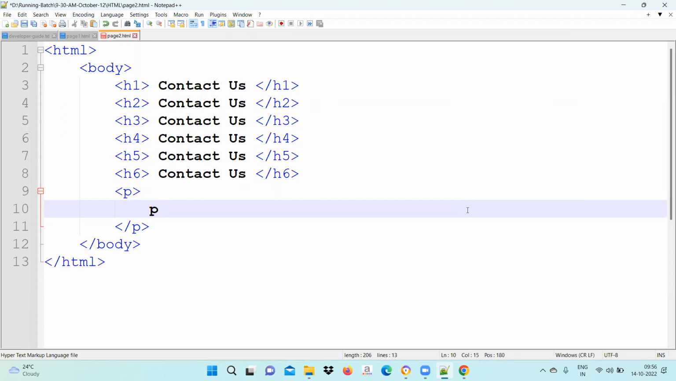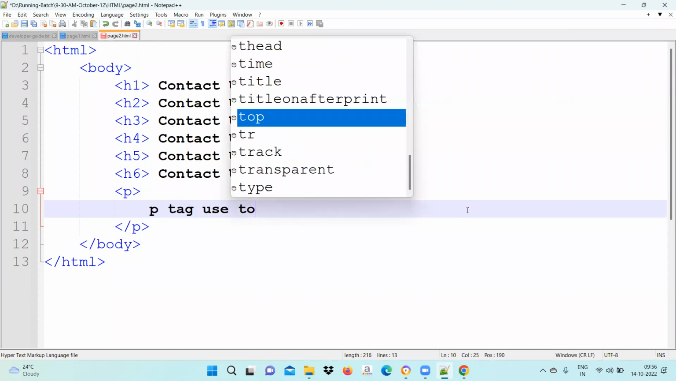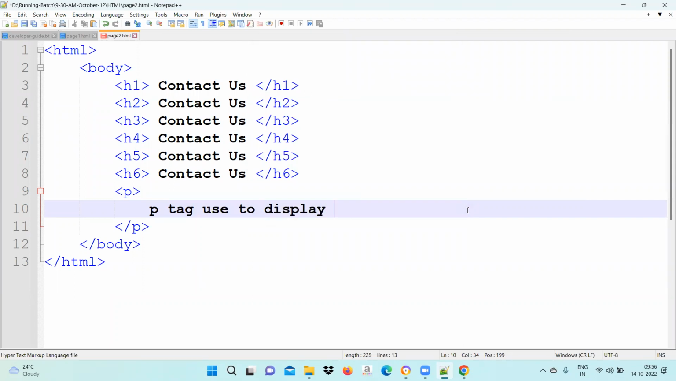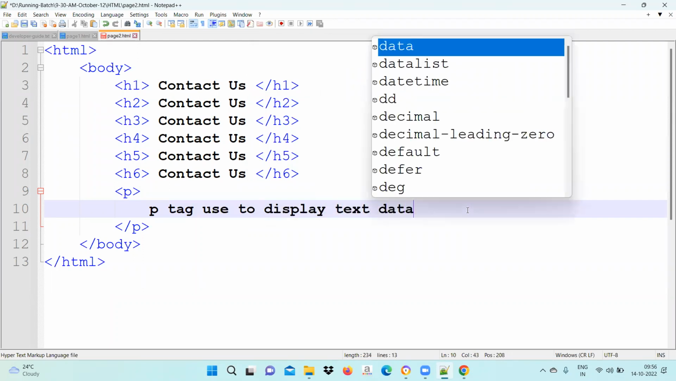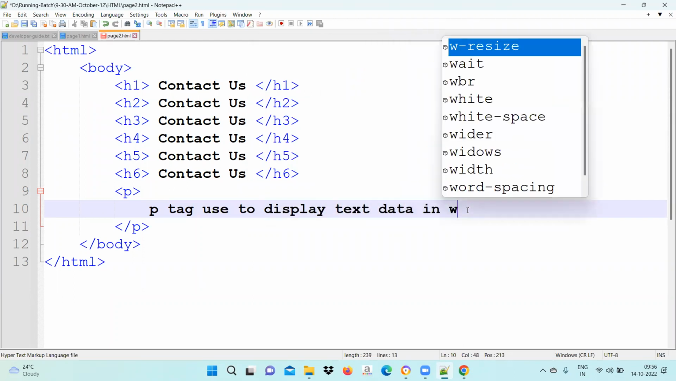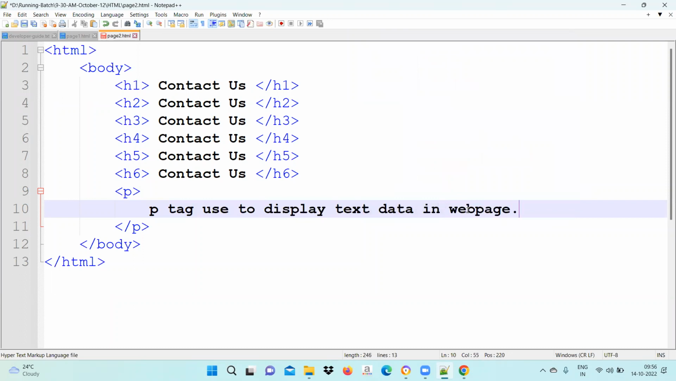P tag used to display text data in web page.